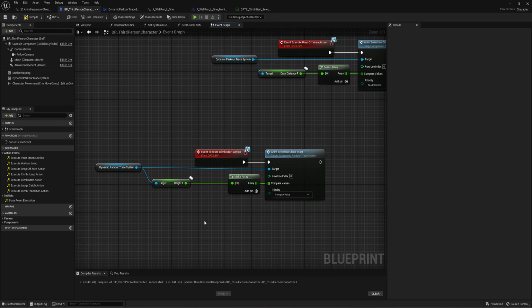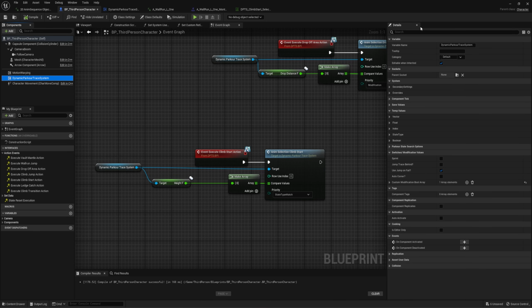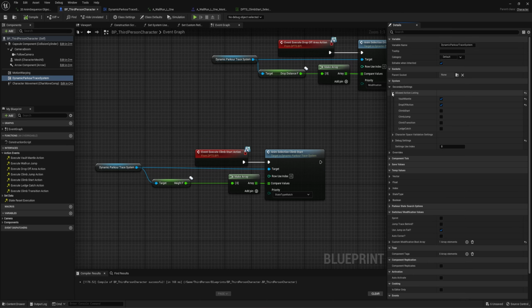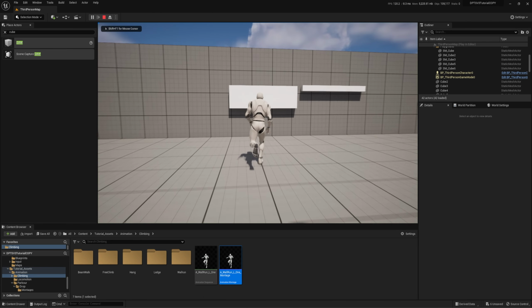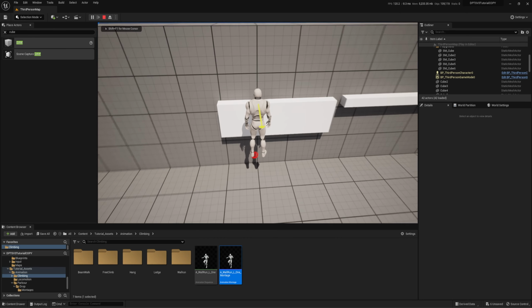Now, when it comes to anything that's a state type, so this, you know, climbs, I do recommend setting the priority instead of compare value or modification to state type match. This is going to ensure that it looks at the state match first before anything else. So if we go ahead and compile and save, the last thing we need to do is just go into our parkour system here, go into the details, under the secondary settings, allowed actions, and make sure that climb start is set to true. So now if we go ahead and compile, save, minimize, hit play, and we go up to this object here, you can see that we are doing the climb start.